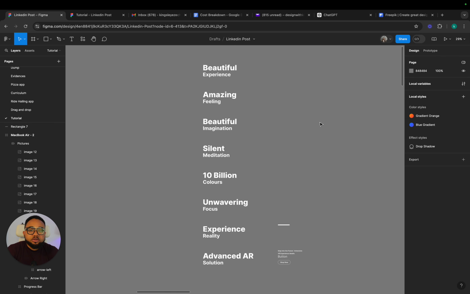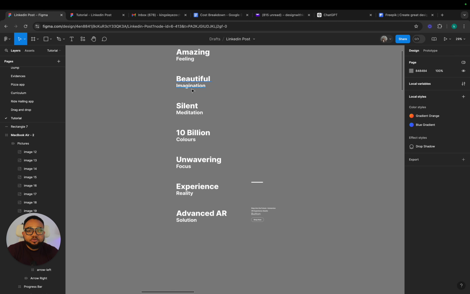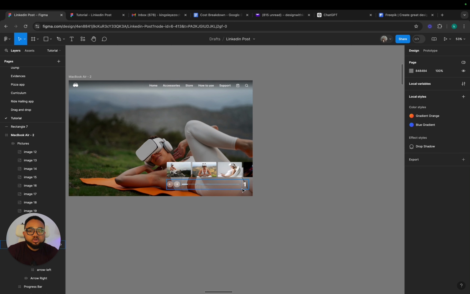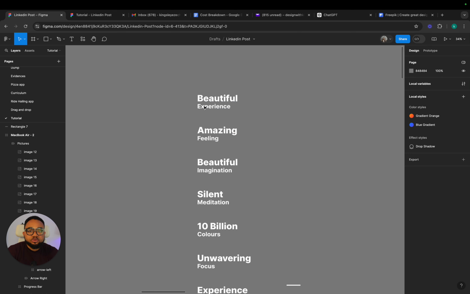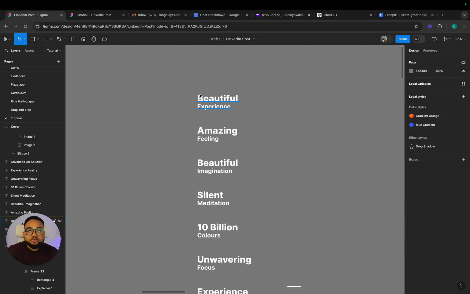Much better. So these are the words that I have: beautiful experience, amazing feelings, beautiful imaginations, silent meditation, 10 billion colors, unwavering focus, experience reality, and advanced AR solutions. 1, 2, 3, 4, 5, 6, 7, 8. So that equals to the 8 numbers we have here. So what I'm going to do now is to select all of it. Just first of all, what you need to do is to select. You can just select all of it and add auto layout, then increment it.